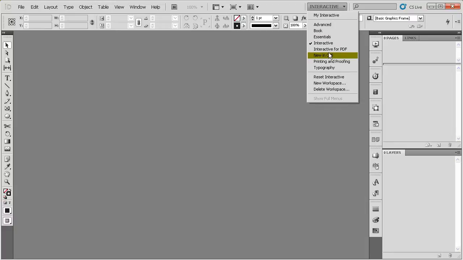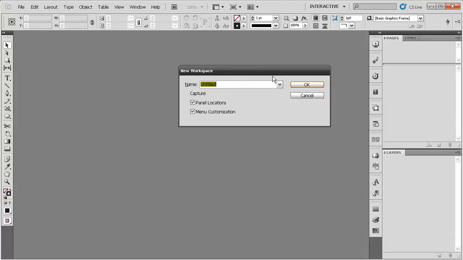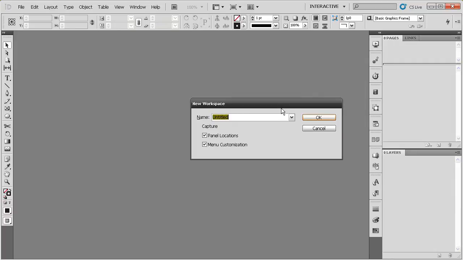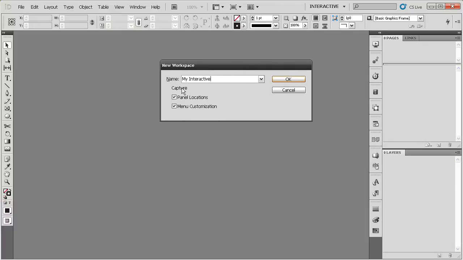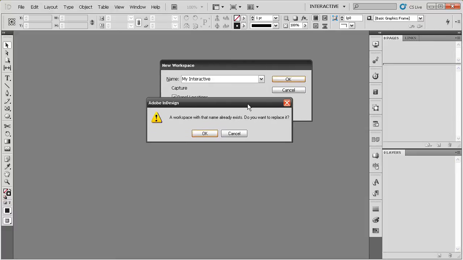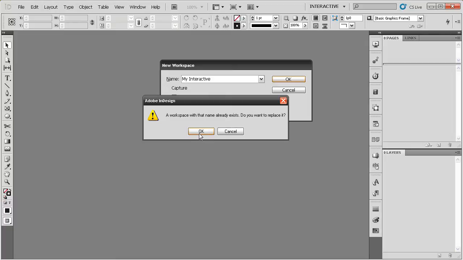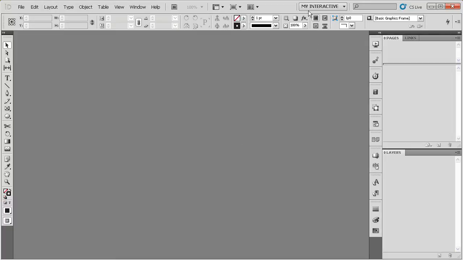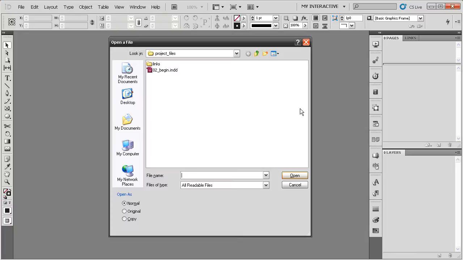And now with those changes made, I'm going to go ahead and save this workspace. We'll drop the workspace switcher down, and I'll go ahead and say New Workspace. And I'm going to call this one My Interactive. I believe I actually already have a workspace titled that, but you can see here I'm saving panel locations and menu customization. So we'll say OK, and it's telling me that I've already got a workspace by that name, and I will hit OK to replace that. And now we have the My Interactive Workspace. So this is going to allow me to use one workspace to build either an interactive PDF or an interactive Flash file.